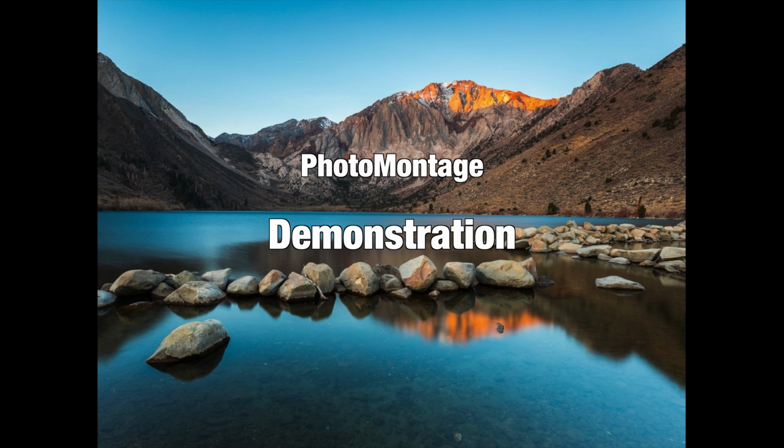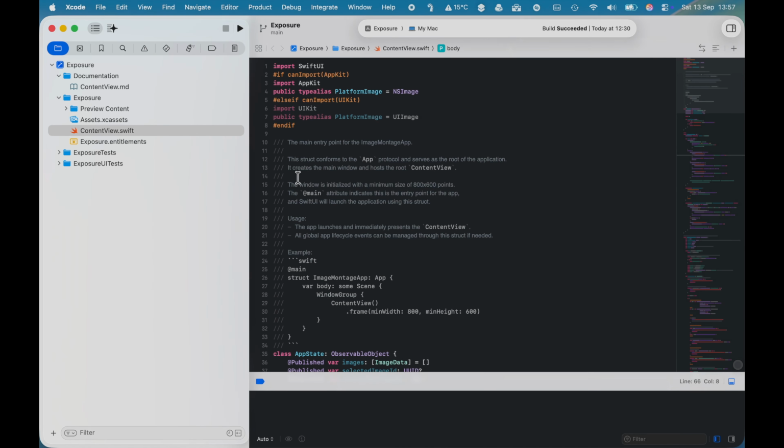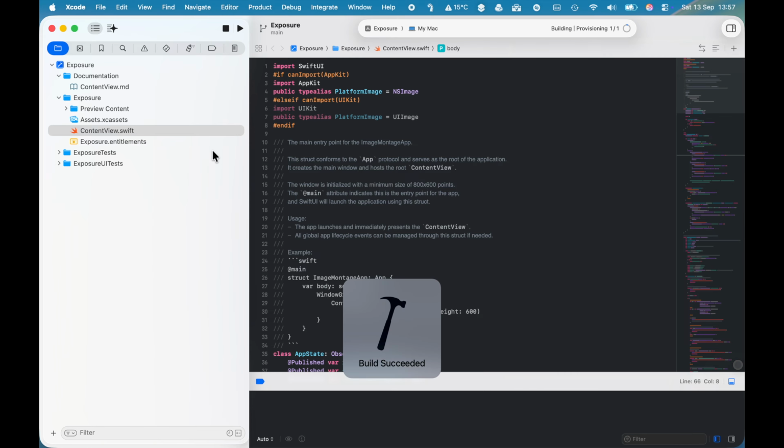And here's the Photo Montage app, which is still in development, being coded in Apple Xcode there. This is on Mac OS, on Mac machines. You see some of the code there. This is just building and starting up.